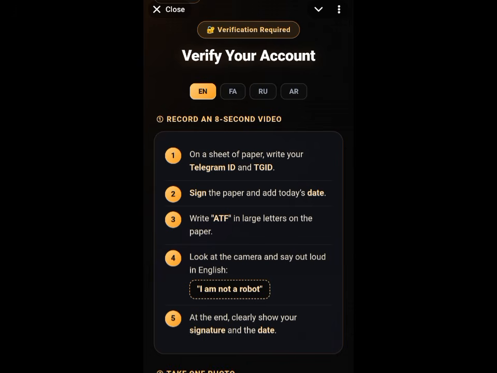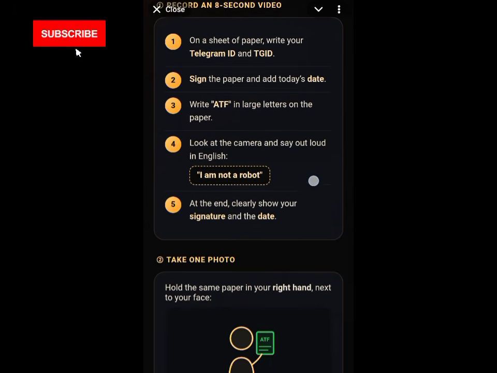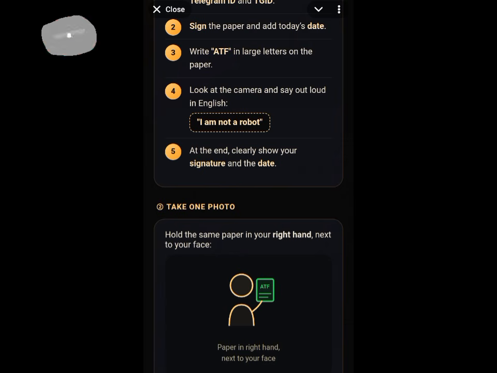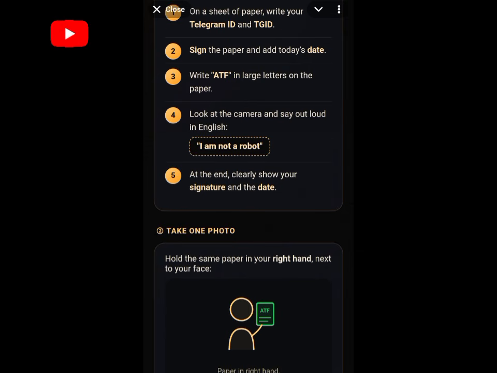All right, now you raise the paper up, you record yourself, everything should be in 8 seconds. You shout out loud, "I am not a robot." At the end, clearly show your signature and the date. That's at the end of the paper. Make sure you show your signature and date. Now while recording this video, make sure you shout out loud, "I am not a robot."